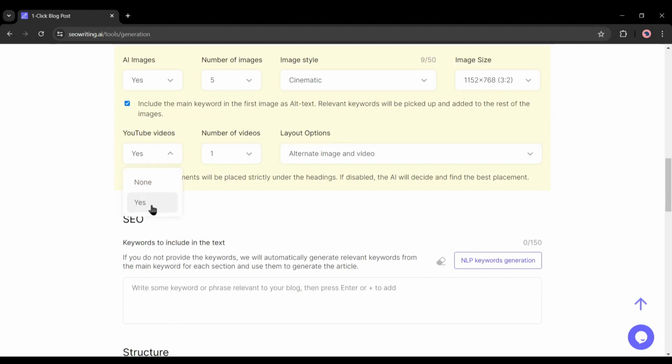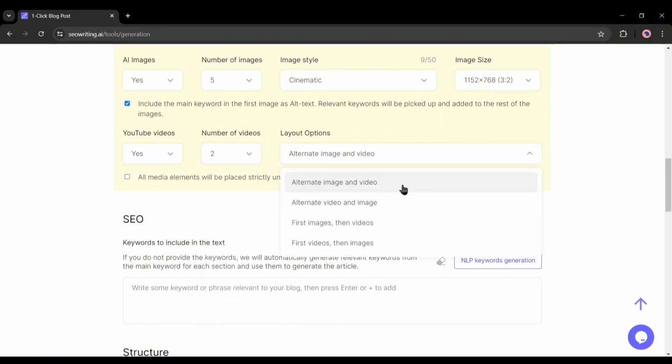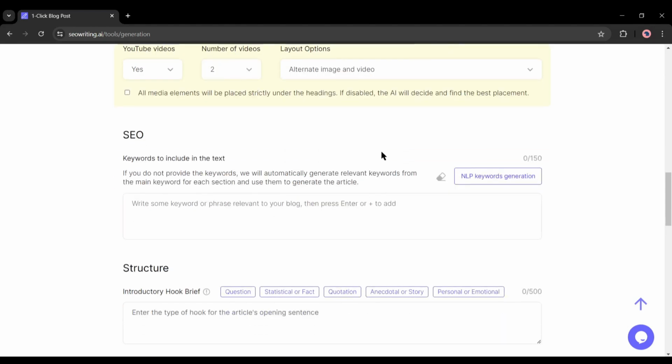Okay, first select yes from here. Then select the number of videos you want to embed. After that, select a layout option. Alright, after completing the Media Hub setting, come to the SEO setting. SEO setting is one of the most important parts of blog writing. It will help to rank on search results. If you have the keywords for your article, then you can paste them here.